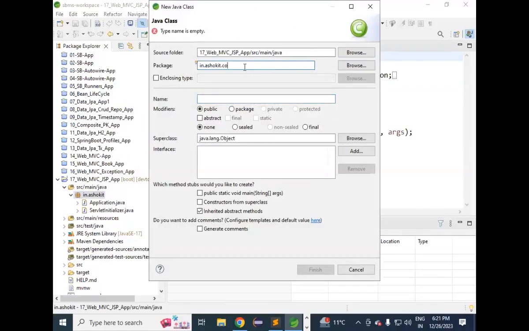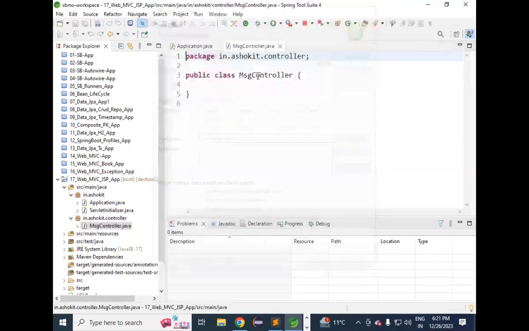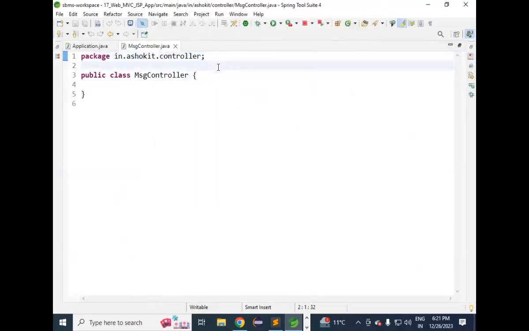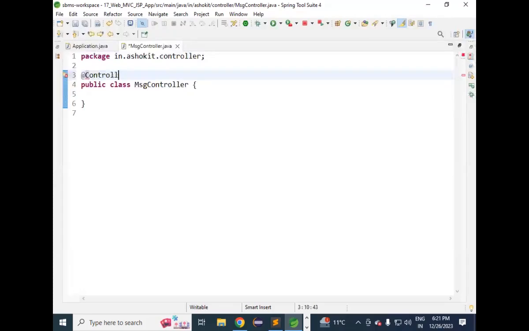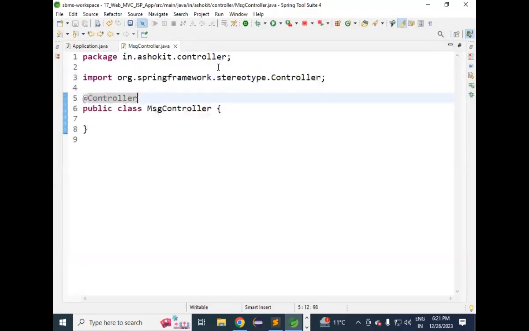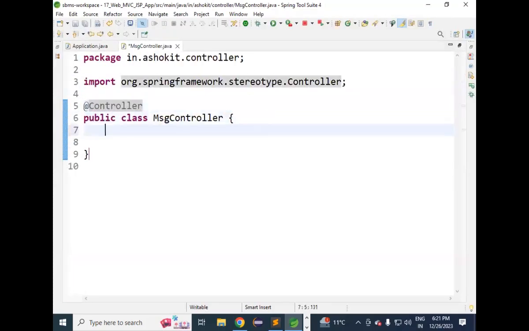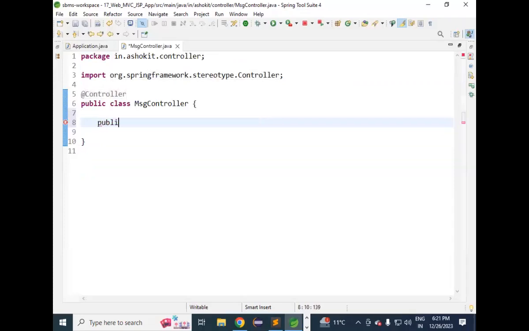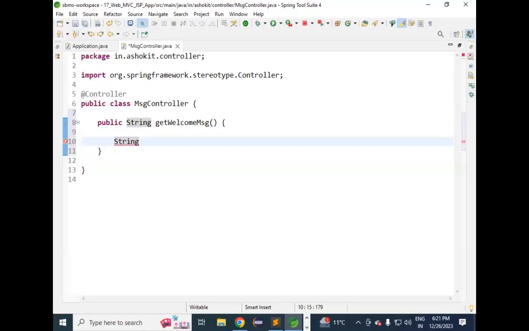New controller. Let me keep that inside a package, MessageController. @Controller annotation, import that package. Then you can write the methods inside the controller. Public String getWelcomeMessage.